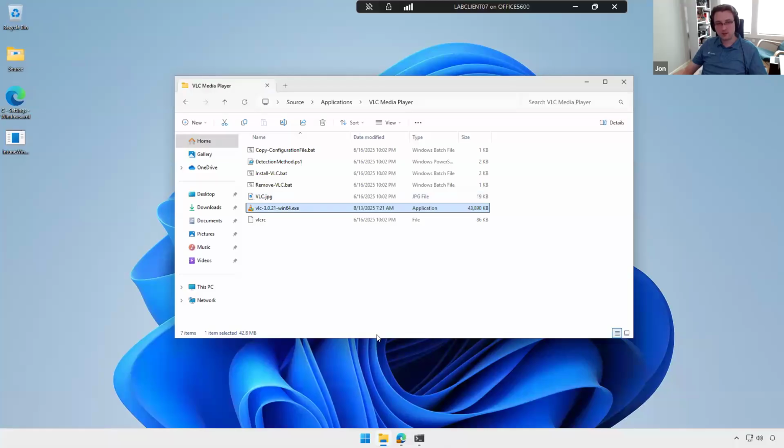We need to figure out a silent install and detection method for it. So I've got an install batch file here, an uninstall batch file. I've got my detection method script that's looking for a registry key. Basically, I've got everything I need here to package the app.